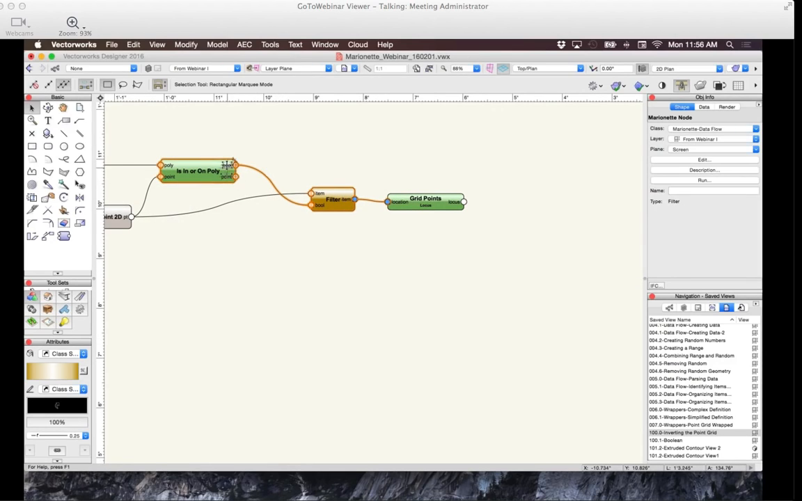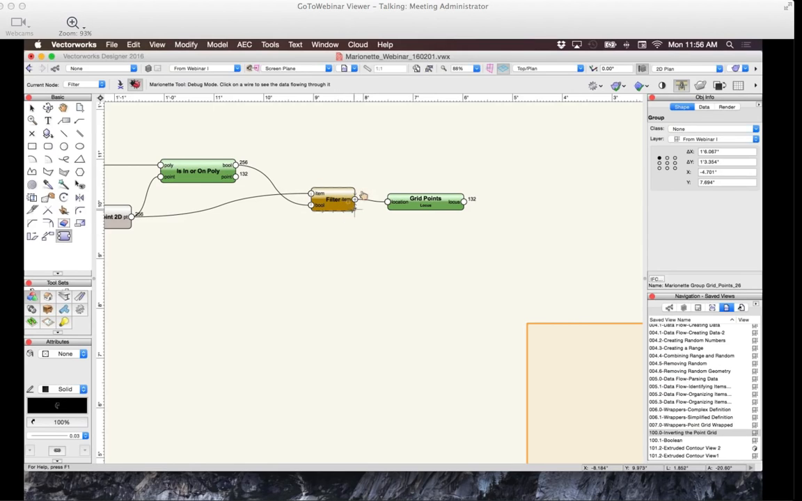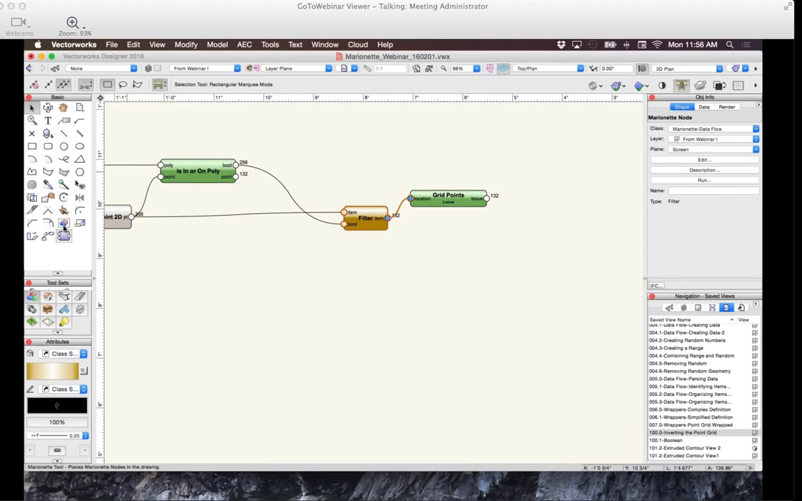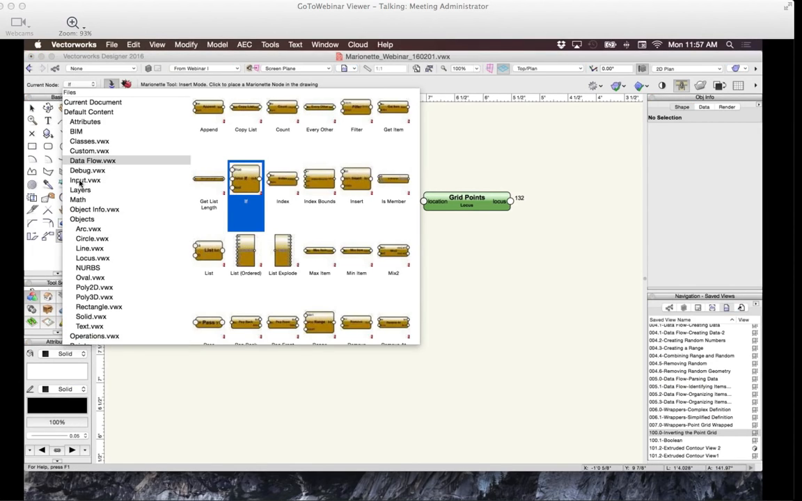So basically what happened was for every point, if it was in the poly, this list says true. And for every point that's not in the poly, it says false. So in order to make this work with the false values, we need to invert them. We can do that with an if node, which is also in the data flow category. The way an if node works is you put in a Boolean value, just like the filter, and the other two inputs are for what you want to come out of it if the Boolean is true, and what you want to come out of it if the Boolean is false. So when it equals true, we want it to equal false, and when it equals false, we want it to equal true.